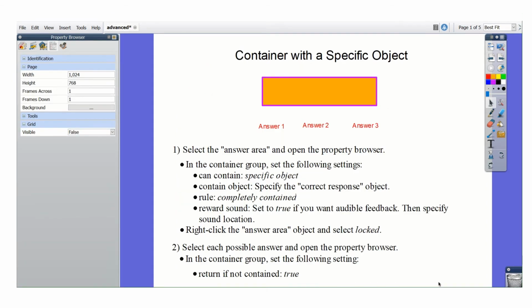Now let's take a look at a more advanced technique to provide interactivity for your students. And let's look at the mechanics and again also some design aspects as well. So what I'd like to do is create an answer area. Now in this case I made a very simple, just a shape, just a box. I've got three answers. Right now they're very generic. Answer 1, 2, and 3.